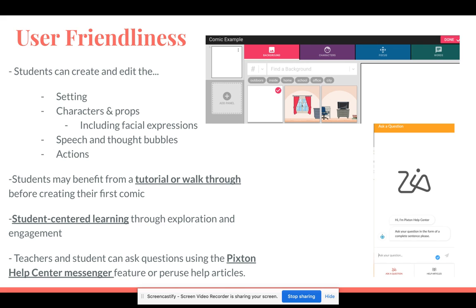As far as user friendliness, I have found that students feel that they can navigate it pretty easily. They can change the setting, the characters and props, including facial expressions. They can add speech and thought bubbles. They can caption it below, and then they can add actions.